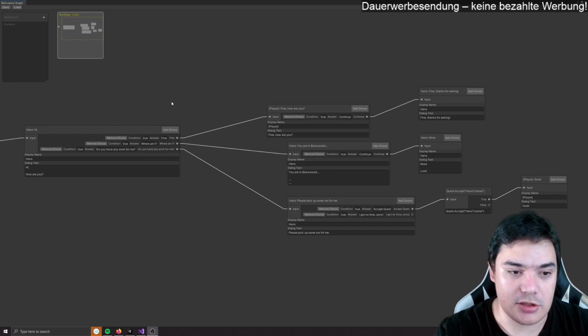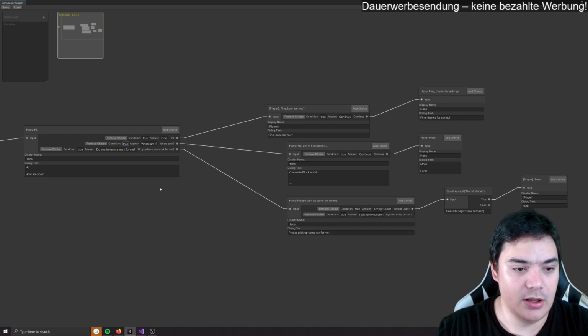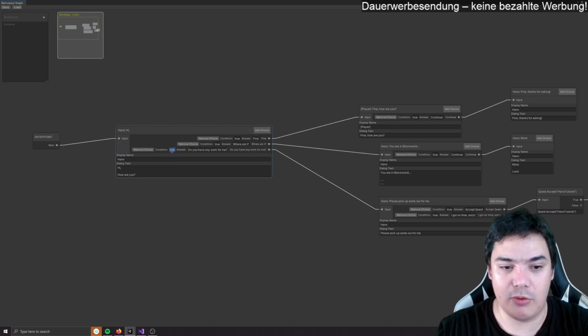To solve this issue, what I actually introduced was a condition field, which you can see here in front of each option. So each option can have a custom-made condition if we want to. For example, we can say our NPC here, which is called Hans, is able to talk, and we could answer, fine, where am I? Do you have work for me?